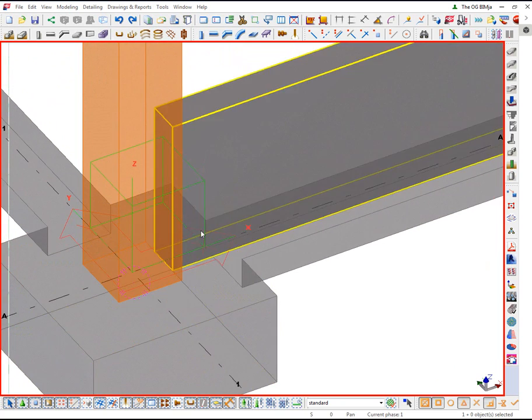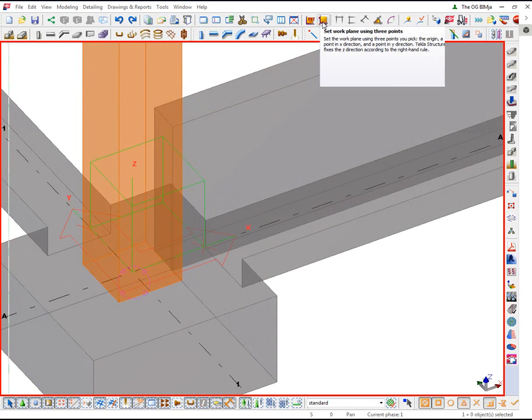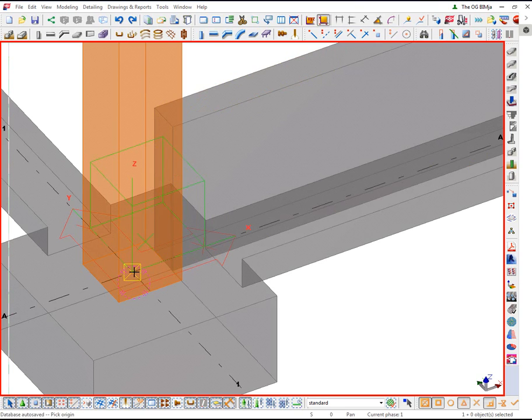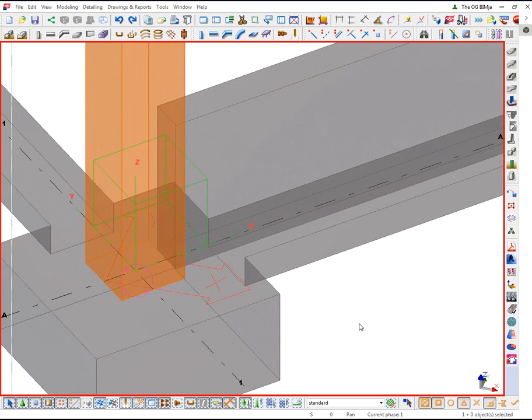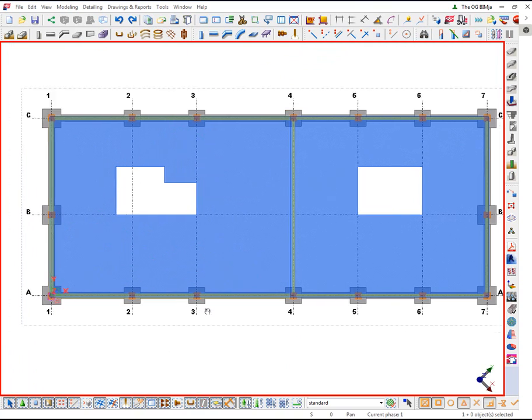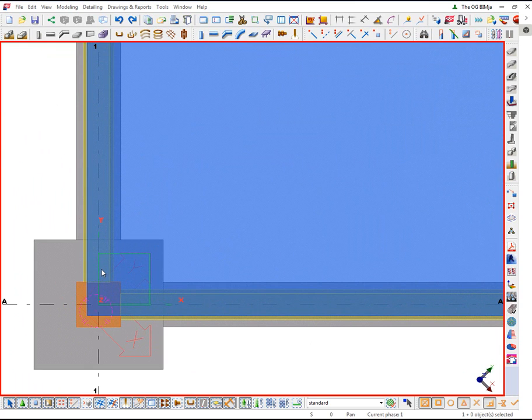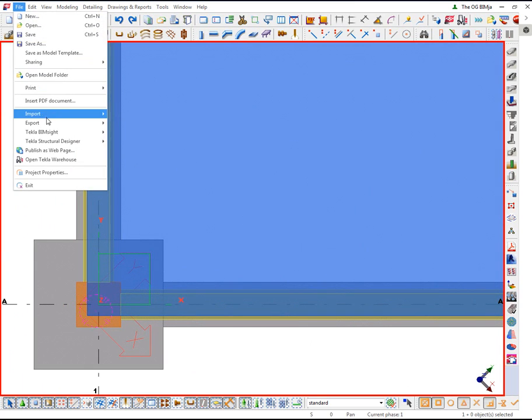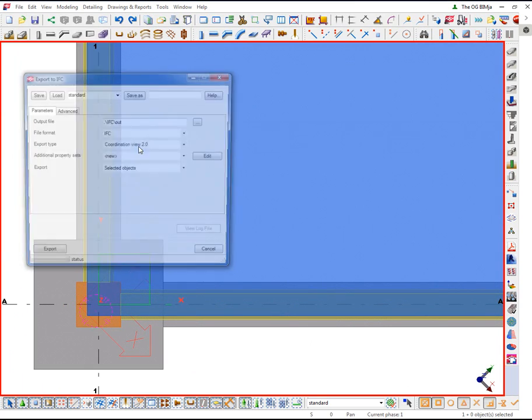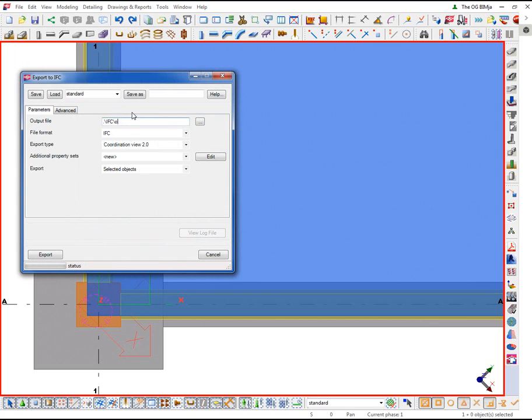So let's rotate this real fast, and I'm just going to choose my set work plane using 3 points, and I'm going to pick my origin, pick my positive X, pick my positive Y. So now you can see that it's rotated. You can see my UCS is rotated to match. So now I can go to File, Export IFC, and do rotated.